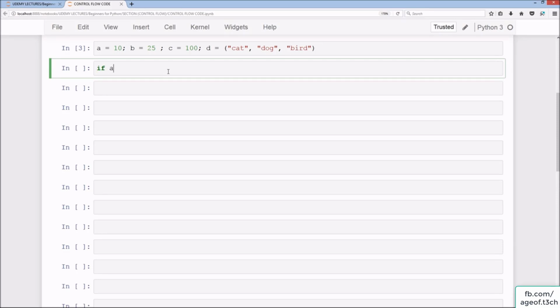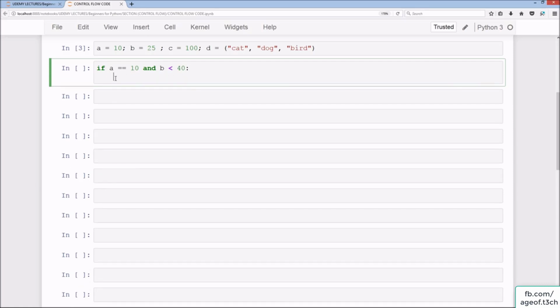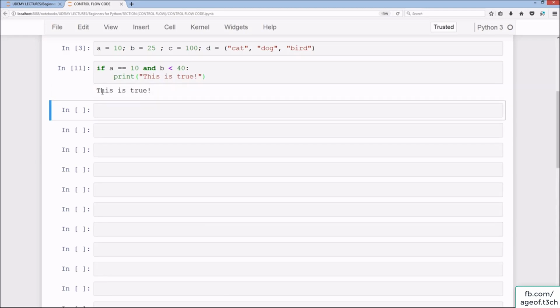So if A is equal to 10 and B is less than 40, colon, and if I hit enter, notice it will go onto the second line with an indentation here. So there's a space here. If I hit the tab, we'll go back to where it originally was at the beginning. And then we do print this is true, and we have the output of this is true, and that's because the if statement evaluates to true because A is equal to 10 and B is less than 40 is 25.